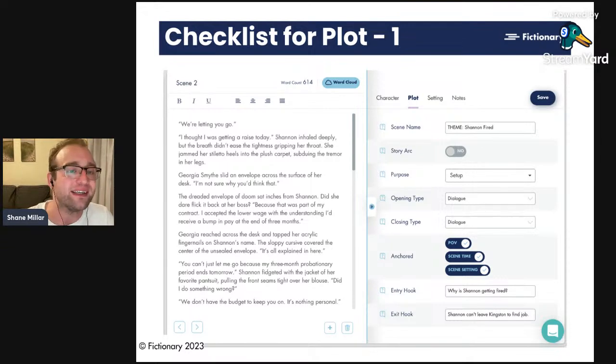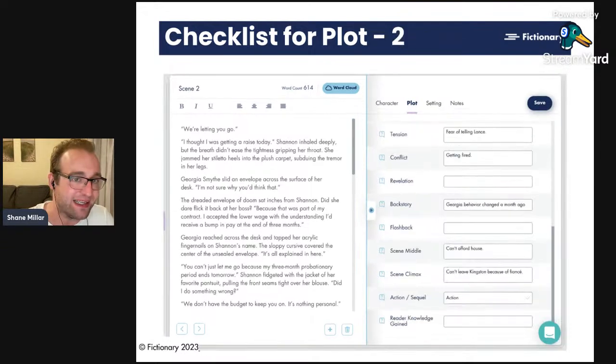You can tell whether your scenes are anchored. This is where you enter your exit and entry hook, tension, conflict, backstory, all these things that relate to plot. You'll be able to see them at a glance. And when I show you the story map at the end of this presentation, you'll understand why this is so powerful.